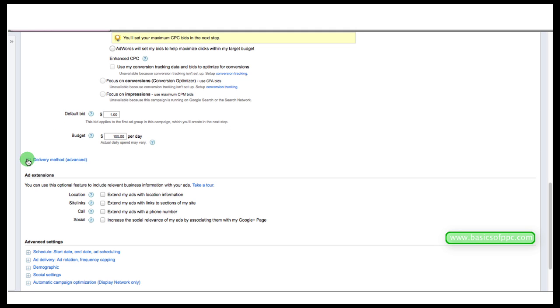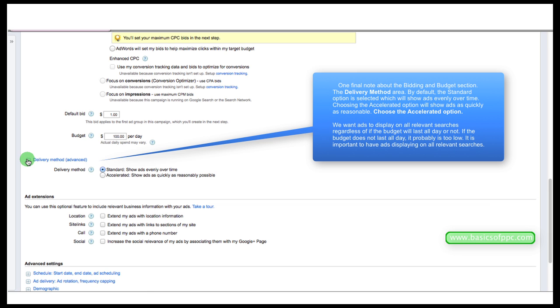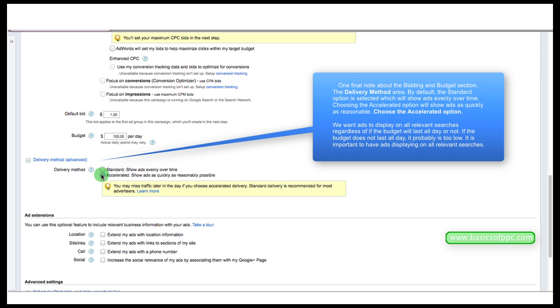One final note about the bidding and budget section is the delivery method. By default, the standard option is to show ads evenly over time. Choosing the accelerated, show ads as quickly as reasonably possible option, will show ads as quickly as reasonably possible. Choose the accelerated option. We want ads to display on all relevant searches regardless of if the budget will last all day or not. If the budget does not last all day, it is probably too low. It is important to have ads displaying on all relevant searches.